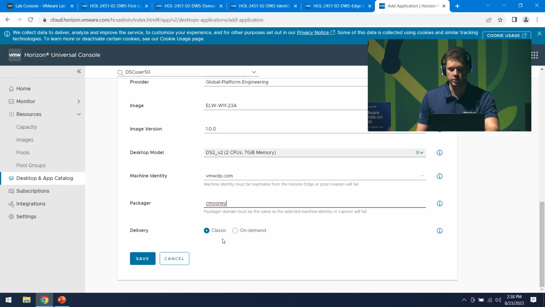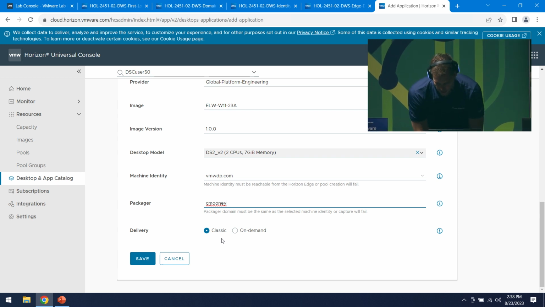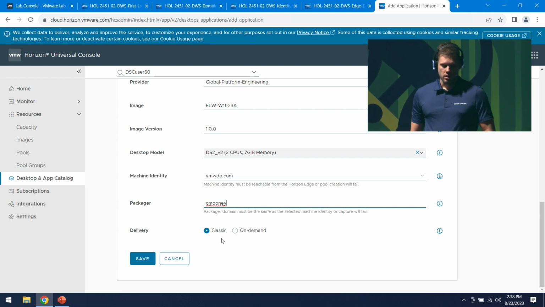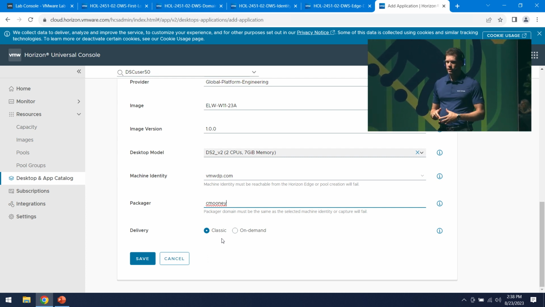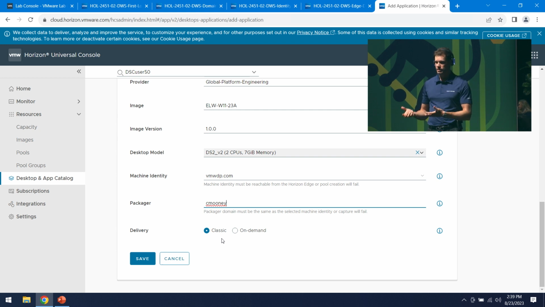And then you have the option to deliver this in what we call classic mode or on demand. This is a new feature to AppVolumes 4 to deliver apps on demand. So in the past, we have had applications delivered at logon. With apps on demand, we're only actually delivering the shortcut and the icon, and then once it's clicked on, that's when the application actually gets attached to the VM. And it's important to note that it's not being layered on top of the pool, it's actually a merger of the pool with the AppVolumes VHD.